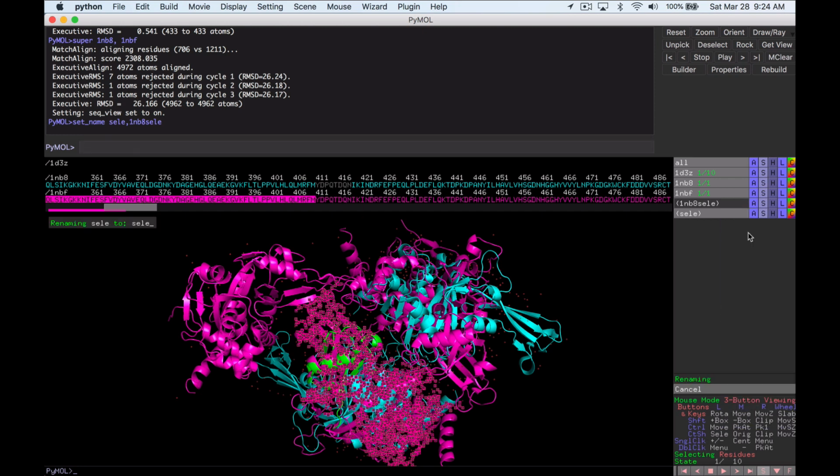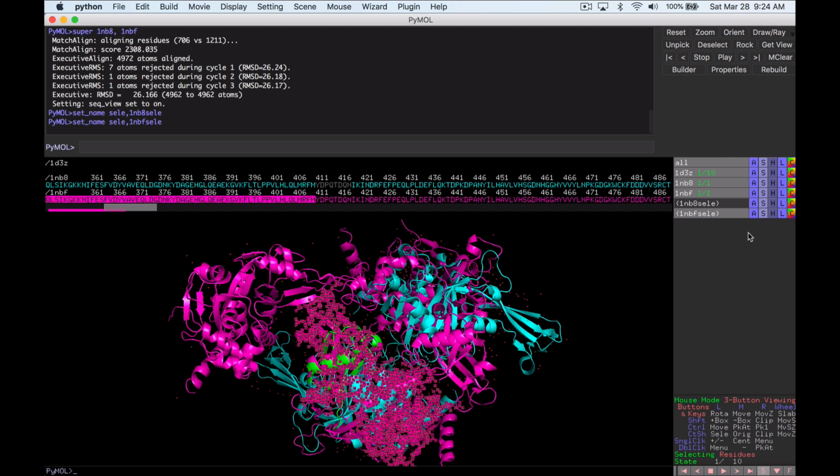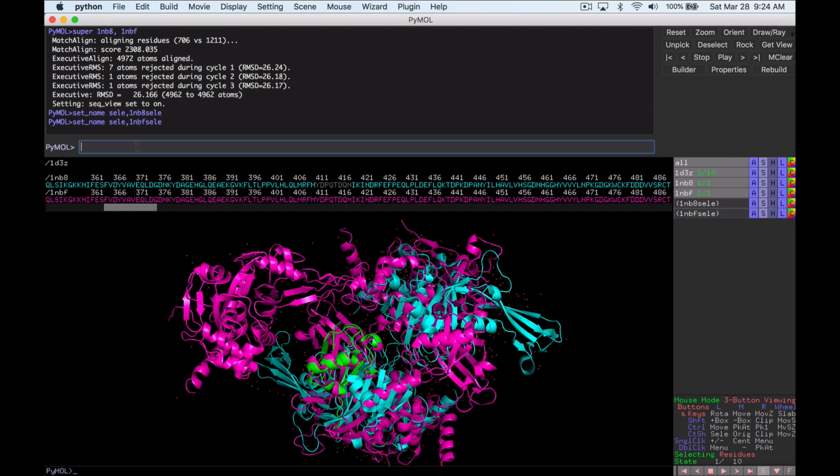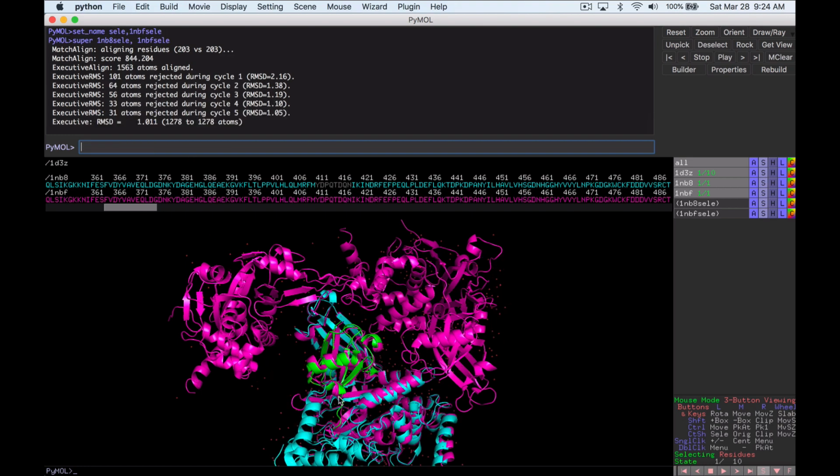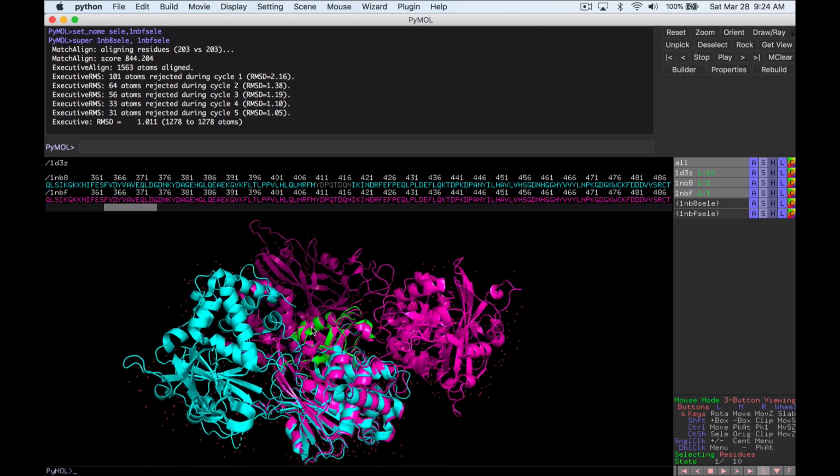Now we'll rename this selection to 1NBF SELE. And there we have it. Now we're going to reapply our super command, but using the selections that we made. So all I have to add on here is SELE, and look at that, that's a lot better.